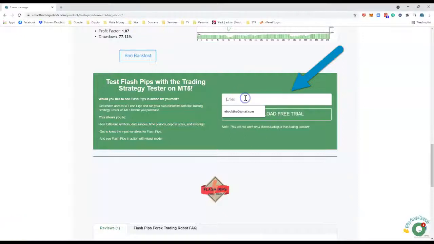This video will show you how to use the smart trading robot with the MT5 backtester.